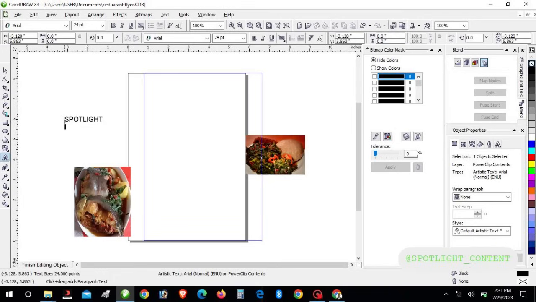Spotlight Restaurant. So let's break this text apart using Ctrl K. Let's move this one here and move this one just under it. Bring it down a bit. This Spotlight is the name, so we'll reduce it from 24. Let's bring it to 18.